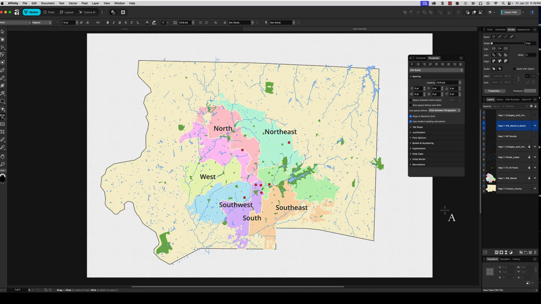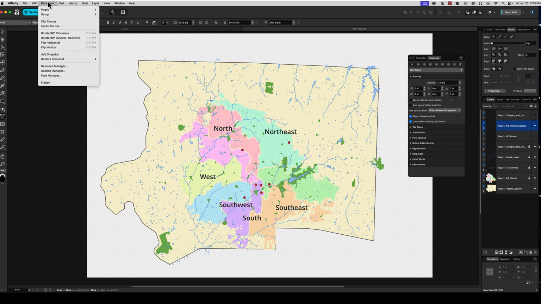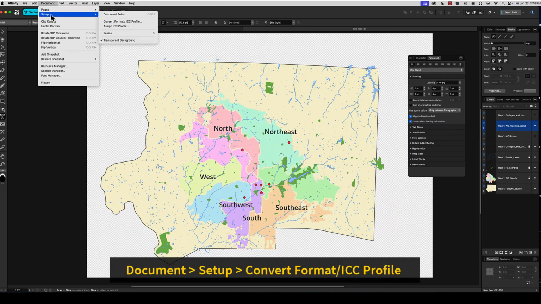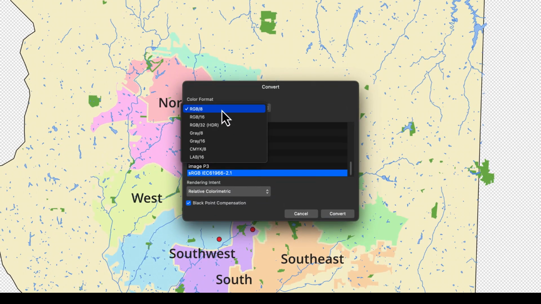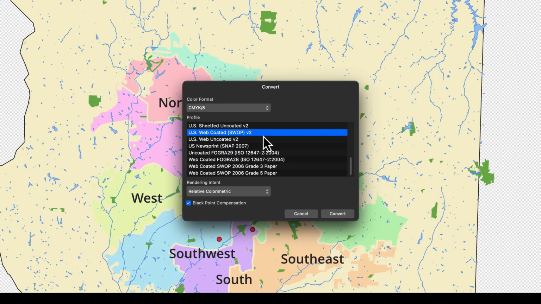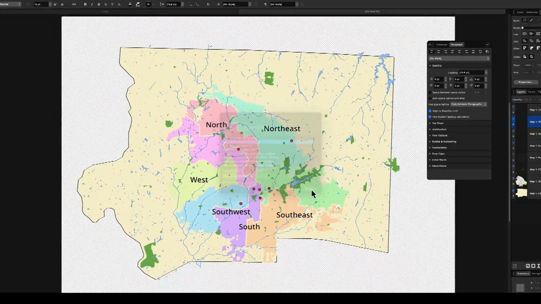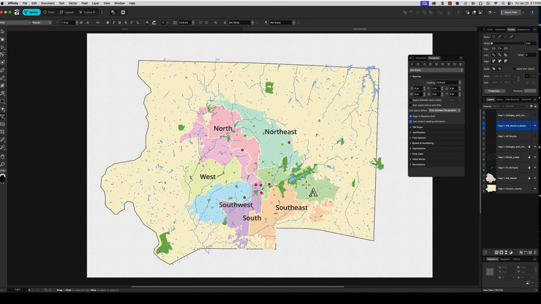Finally, to convert the document from RGB to CMYK, a requirement for printing on a press, go to Document, Setup, Convert Format/ICC Profile. Select CMYK8 from the drop-down menu and US Web-Coded SWOPv2 as the profile, unless you are told to use a different profile. Then click Convert. You may notice a color shift in some of the colors. For a better understanding of this, see my Printing Basics video.